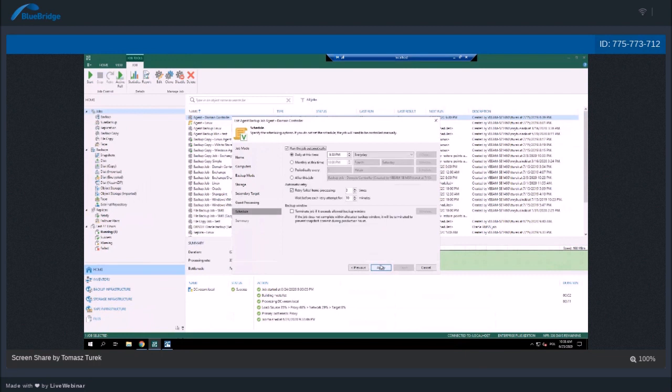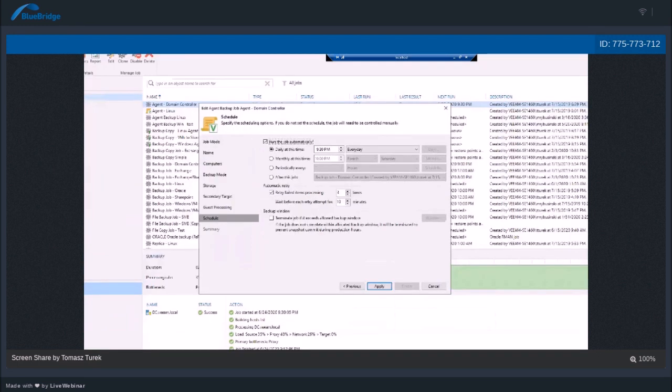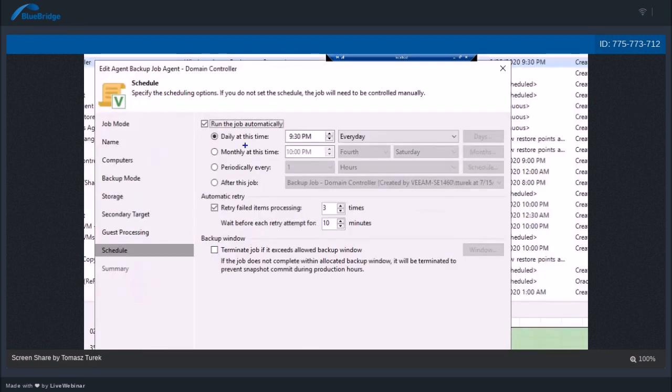Because this is a server edition, as you can see, the scheduler is very server-based. Specifically at 9:30 p.m., I would like my backup to be running. It's a very strict scheduler. If the server is unavailable at 9:30, the backup is going to fail. It's going to tell you that the backup was not completed because the machine was not available.